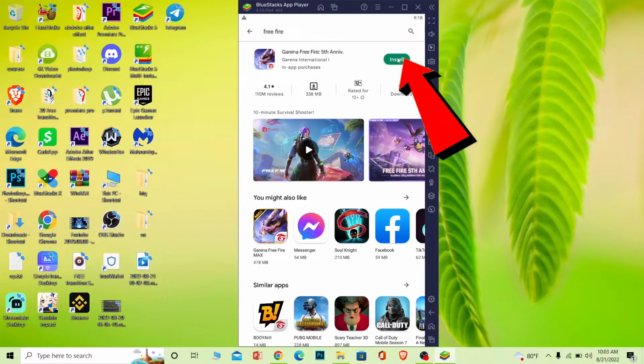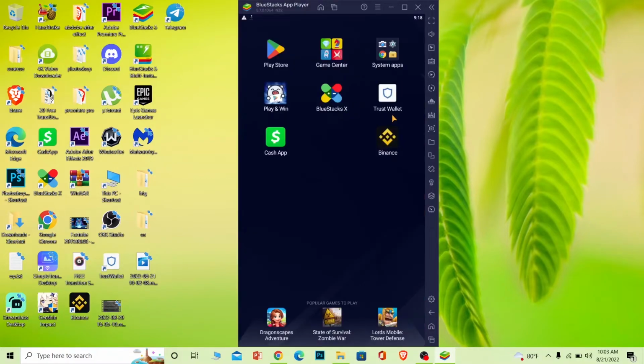Now just click on install, and it's going to start to install, and wait for some time until it completely downloads so you can open and play FreeFire. So the download speed completely depends on your internet. It might be fast, it might be slow, right? But once it installs, its icon is going to be available over here on your home screen, you can just click on the FreeFire icon and it'll open up and you can start playing FreeFire.